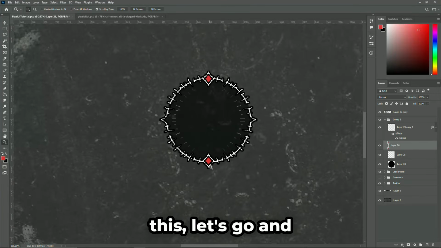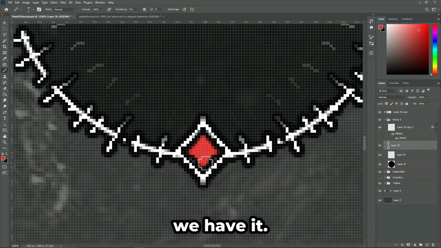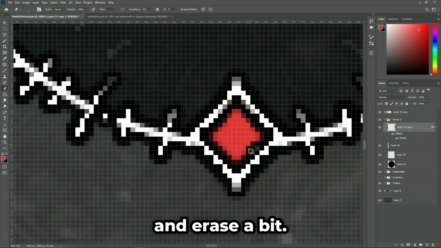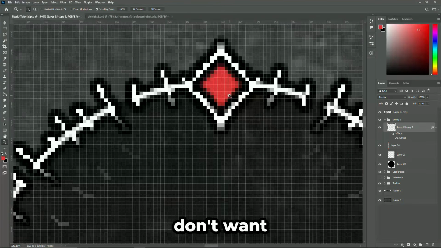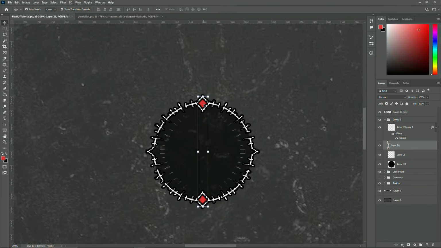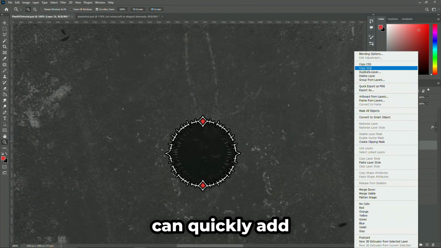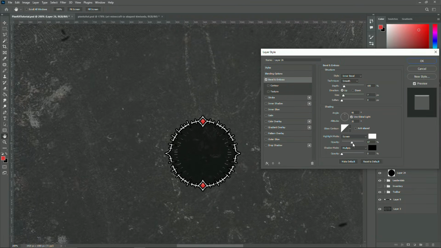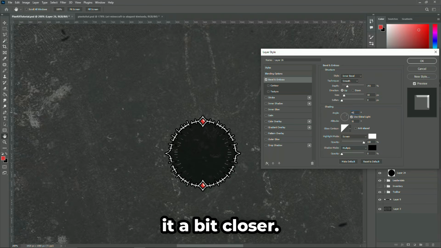Once we have this, let's go and see the result on the bottom, and there we have it. And yeah, this looks pretty nice. Select this again, erase a bit, because we don't want it right just there. Yep, and this looks great. One more thing that we can do is we can quickly add some effect to this turn on bevel and emboss right here. We're going to increase it, and let's change the depth to something like this, increase the size a bit, and then we're going to actually bring it a bit closer.